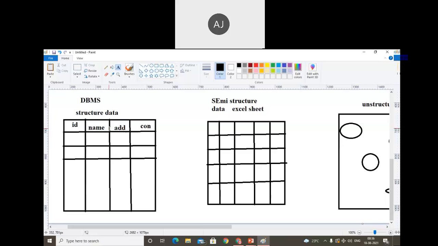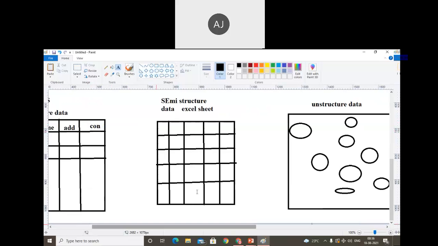Okay, address is varchar, and contact number is a number, like that. So we are defining this attribute with the data type. That's why we call it structured data. Semi-structured, in that a schema is not defined, but data will be available in the tabular format. Make a note of that.